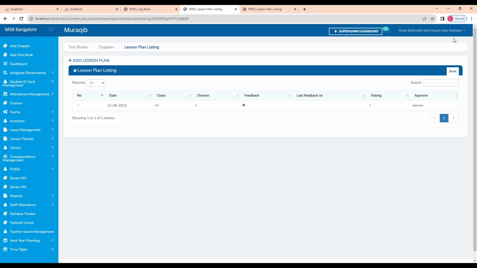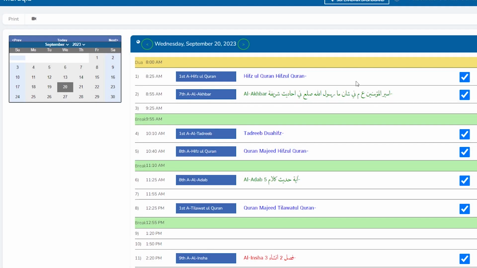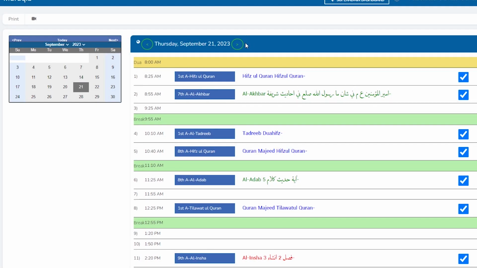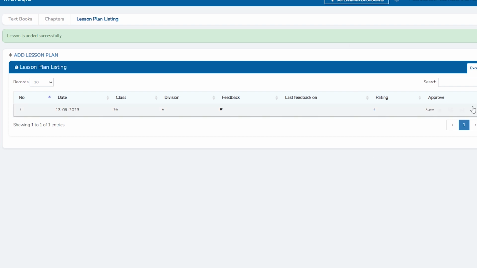The third step is the closure of the lesson plan. This can be done only after the delivery of the lesson plan. So once the lesson plan has been delivered, you can go back to that date on your logbook and click on the green period which you have delivered.